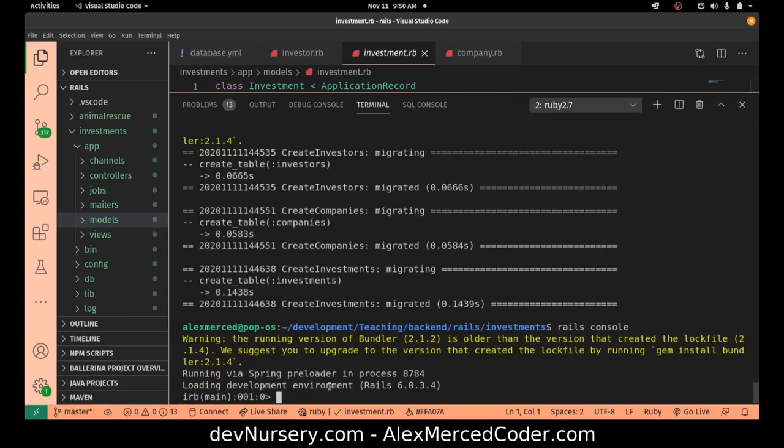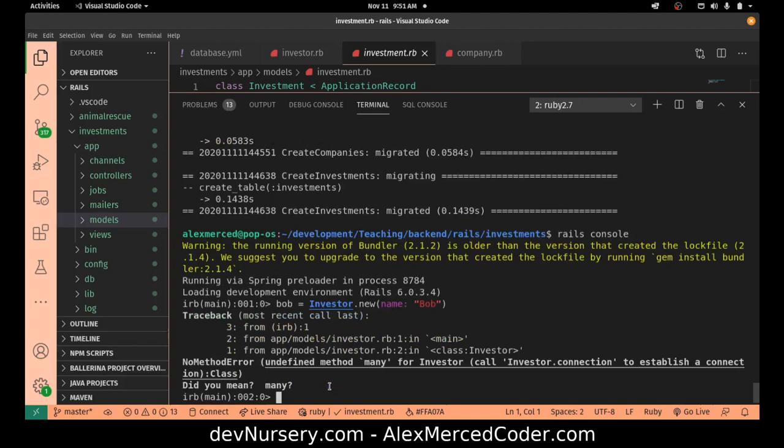So let's see here. We're going to create a company. First, we're going to create an investor. Bob equals Investor.new, with an uppercase Investor. So Bob equals Investor.new. And basically an investor is going to have a name, so it should be name Bob. And then we do that.